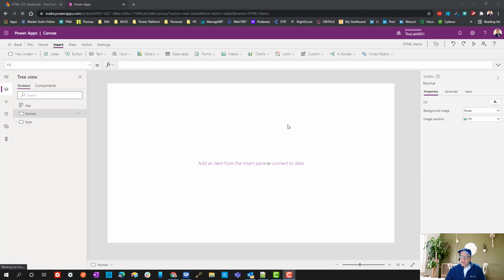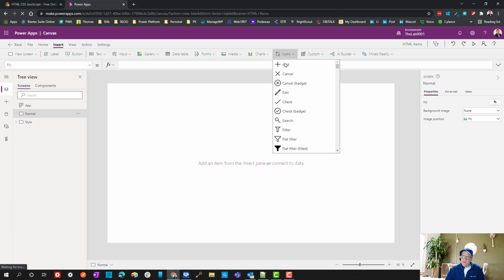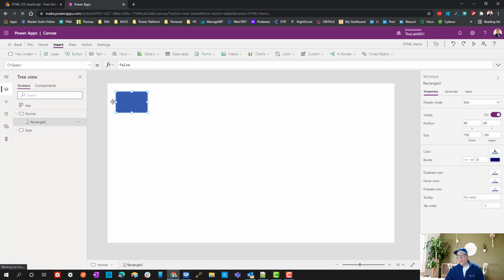So let's start off with a typical header. Most of us go to icons and we scroll all the way to the bottom just to get to the rectangle. And so, hey Microsoft, if you're listening, maybe move some of the common shapes towards the top, or give us another button selection which can pull from the same one, and just call it shapes, and that'll be a lot easier than having to scroll through this huge list.